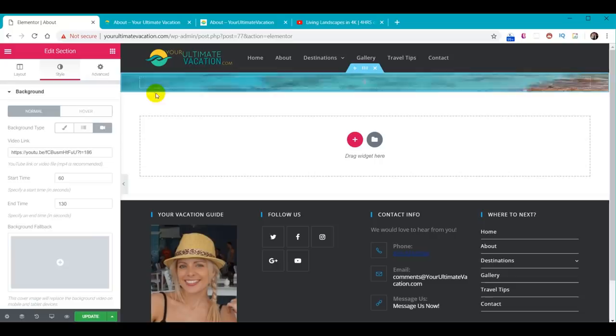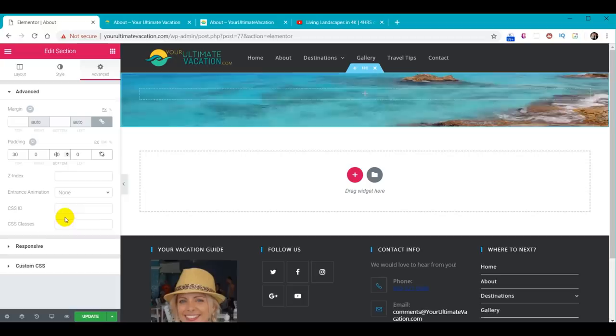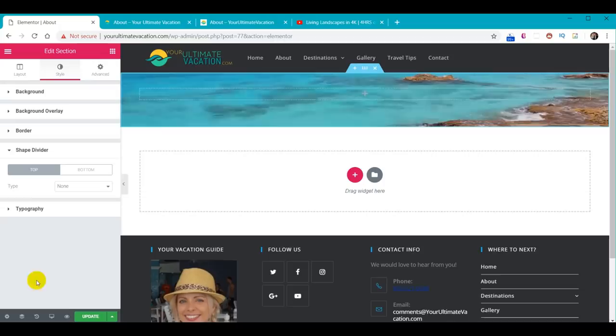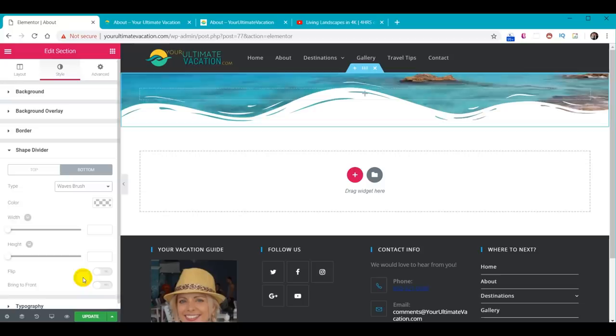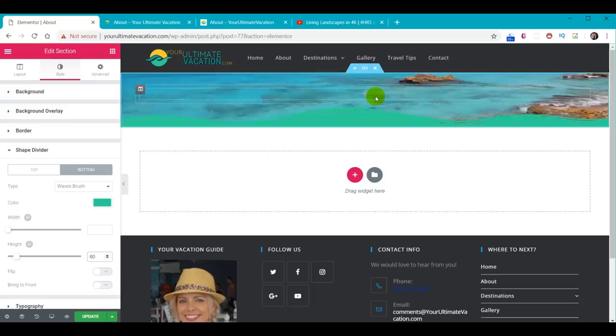We're going to give it some space. We'll unlink that. At the top, we'll put 30. And at the bottom, we'll put 60 because we know we're going to do our wave divider. Go into style first and then scroll down and choose shape divider. We'll go to the bottom. And then we'll pick our wave. And then we'll set our color to Bethany's green. Set our height to 60. And now we've got this section getting close to what we want it to be.